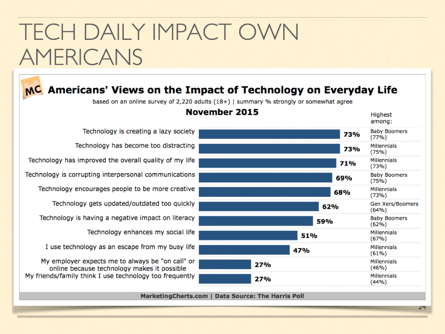Even the millennials say technology has become too distracting. But yet at the same time, they love it, and so on and so forth. So you see some of these contradictions in even the way Americans from different generations view technology.